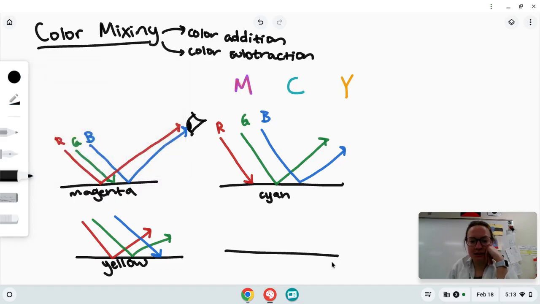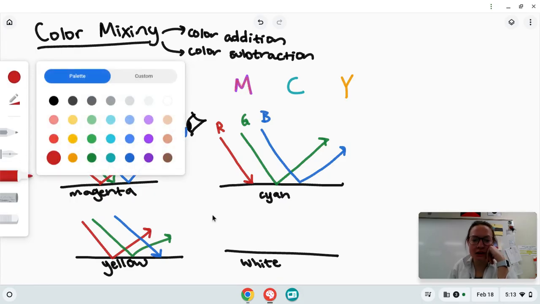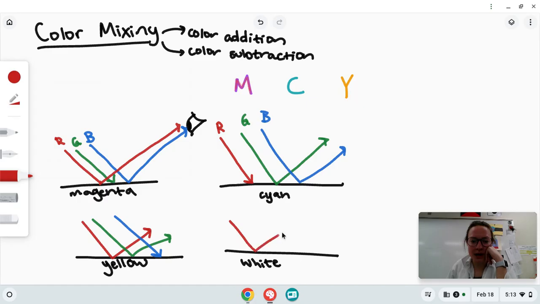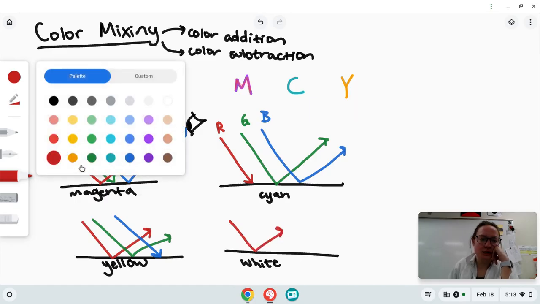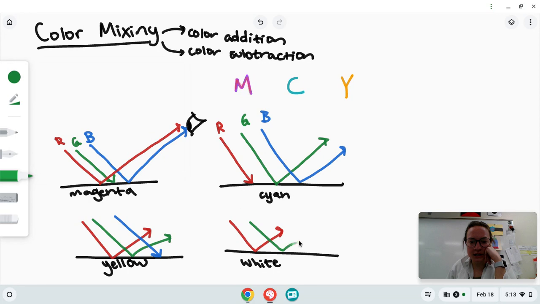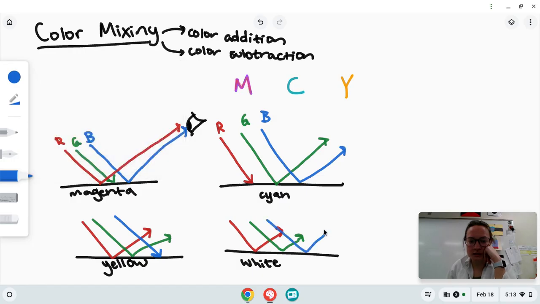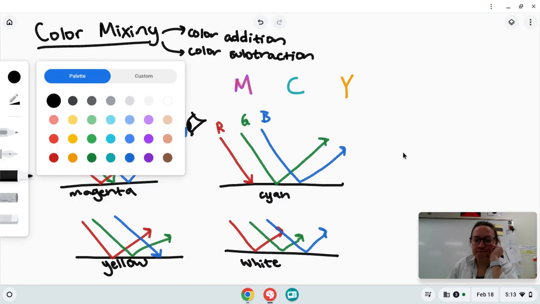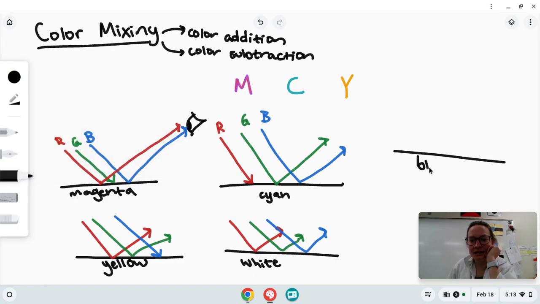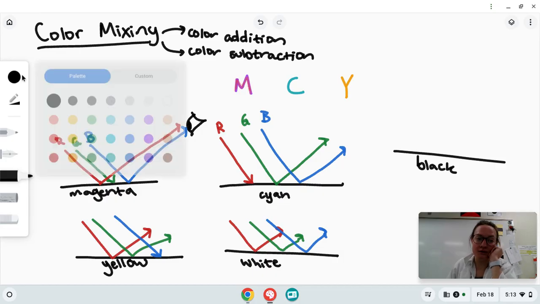If you had something that was a white t-shirt, a white t-shirt in a white room would reflect all of the colors. So you would show red coming in and getting reflected, you would show green coming in and getting reflected, and you would show blue coming in and getting reflected. All the colors being reflected. Last one. If you had a black t-shirt, a black t-shirt would absorb all of the colors.